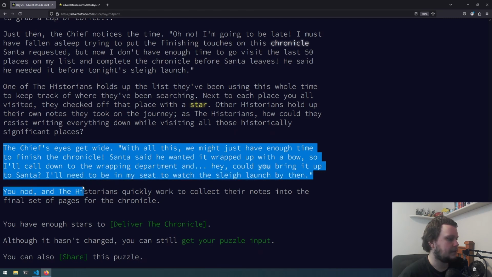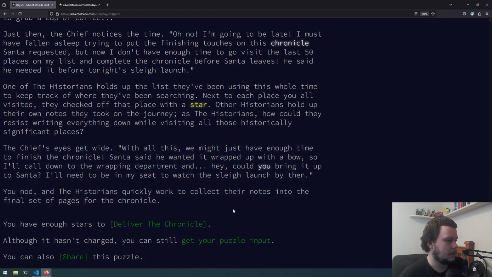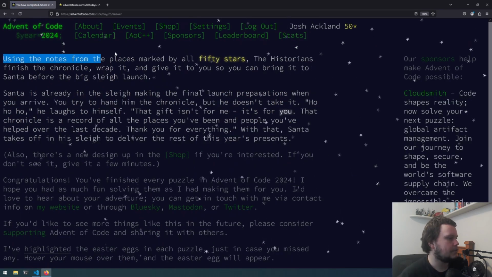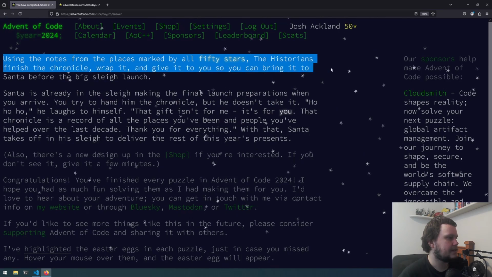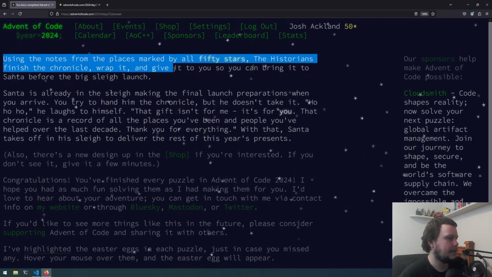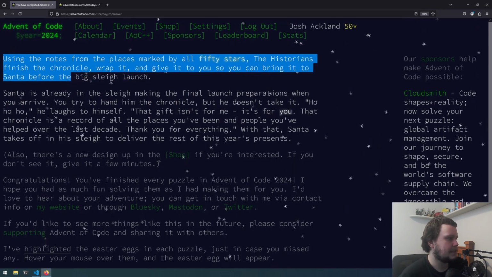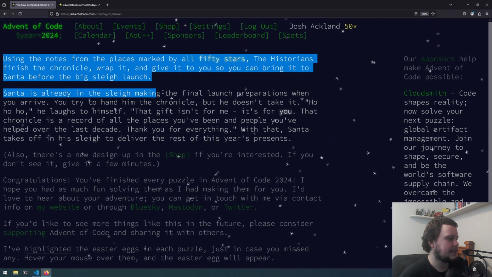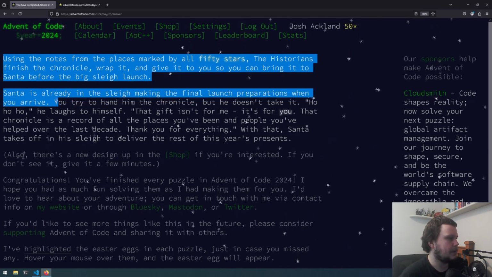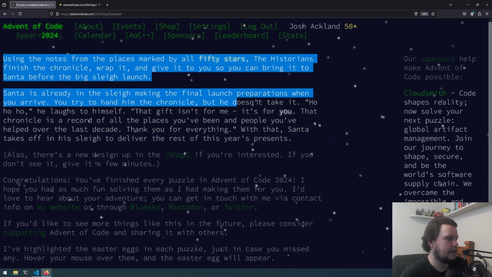You nod, and the historians quickly work to collect their notes into the final set of pages for the Chronicle. So you have enough stars to deliver the Chronicle. Using the notes from the places marked by all 50 stars, the historians finish the Chronicle, wrap it up and give it to you so you can bring it to Santa before the big sleigh launch. Santa is already in the sleigh making the final launch preparation when you arrive. You try to hand him the Chronicle, but he doesn't take it.